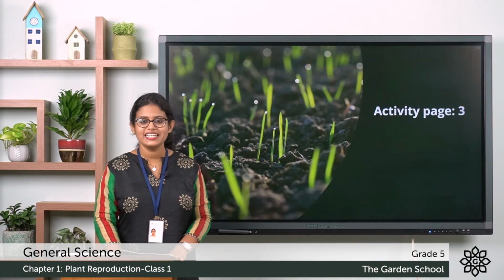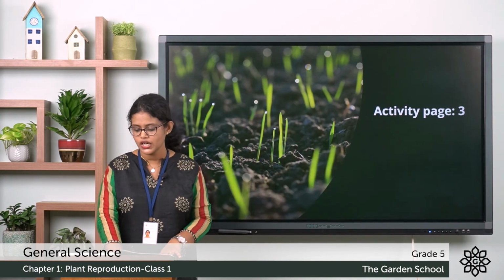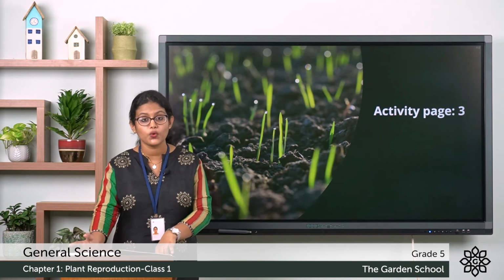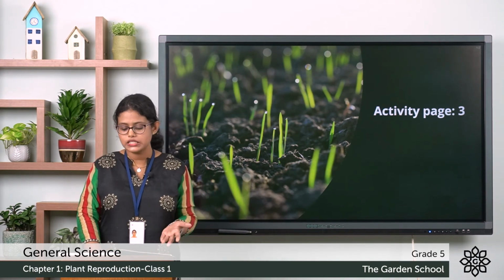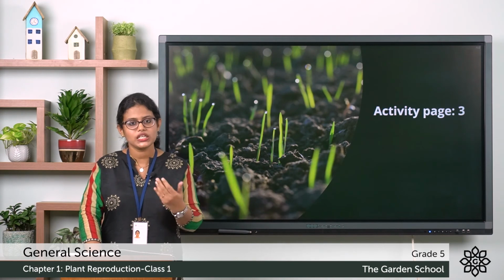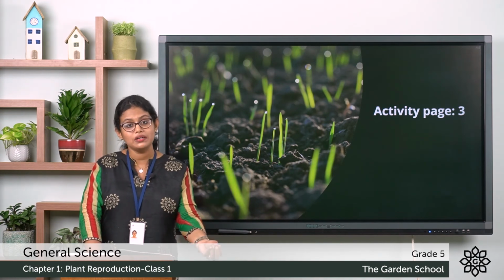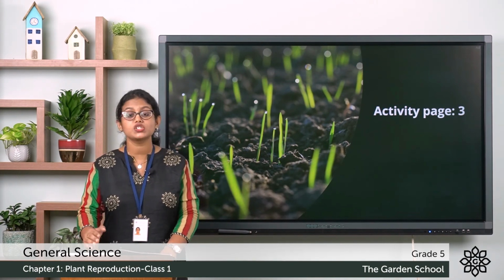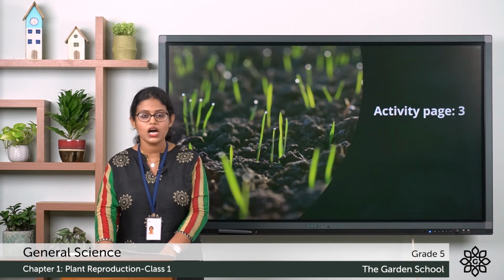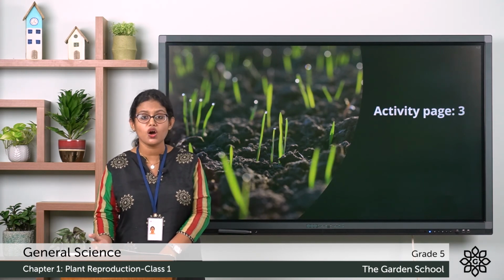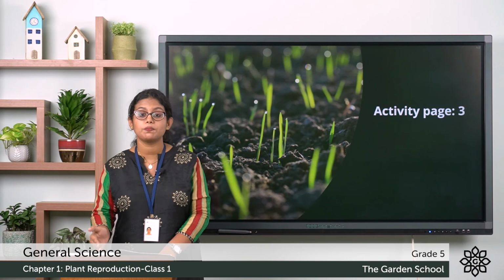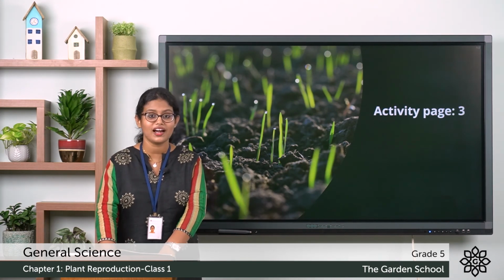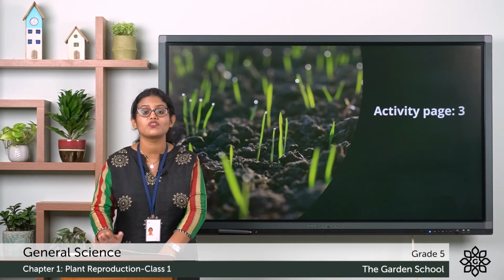On page number 3, there is an activity for you. For that, you need to take the following seeds such as wheat, gram, mustard. You can take any seed which is available in your home, soak it in water for a few hours and record your observation in the space given. Once you are done, you can submit it to Microsoft Teams.